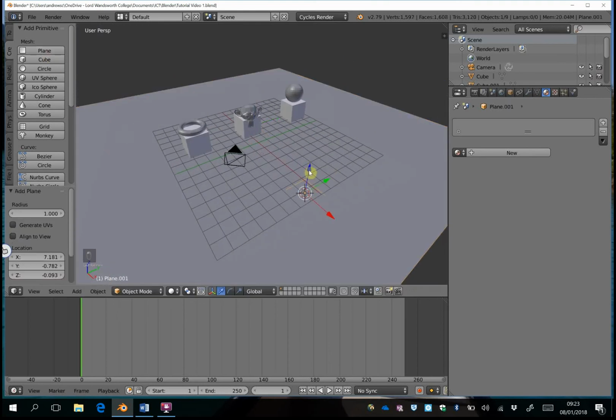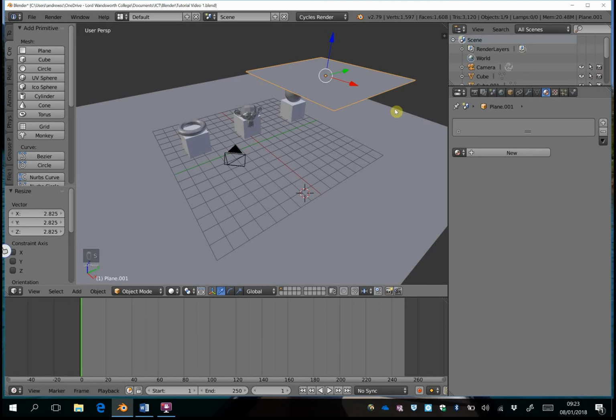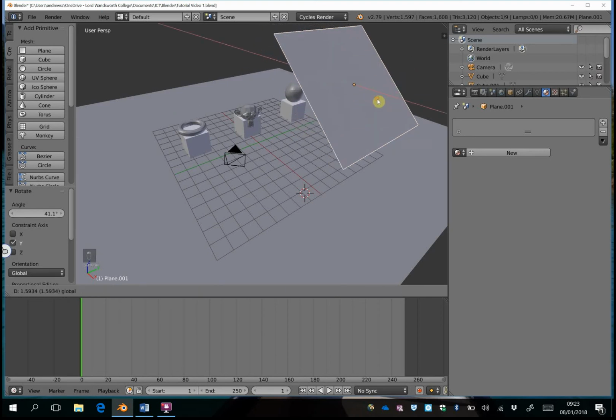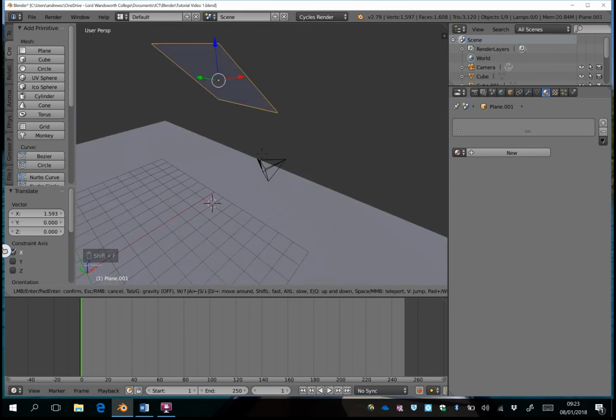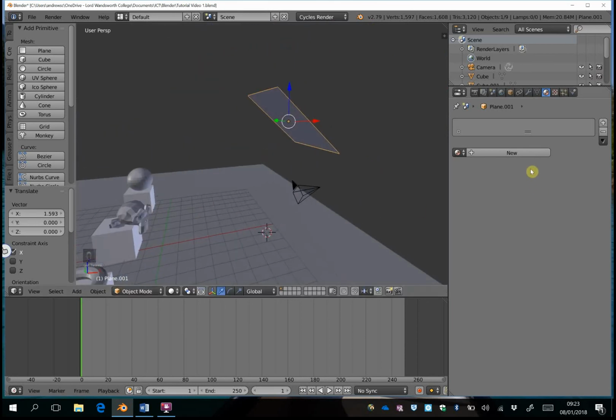And I'm going to create a second plane and make it a bit bigger. And I'm going to rotate it on the y-axis so it's facing these 3 things. Now the bigger it is, the more light it's going to give off because we are going to use one more different type of texture. And this is going to be the emission texture.